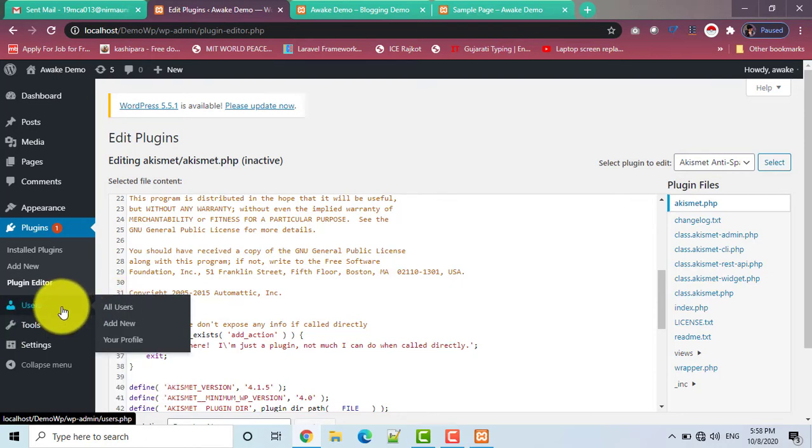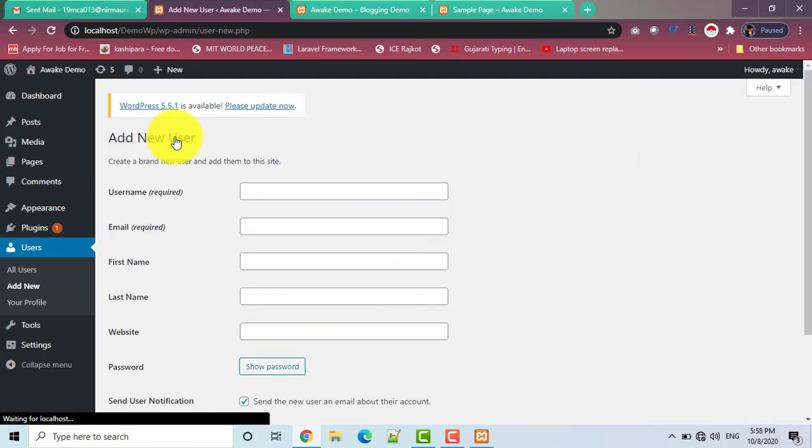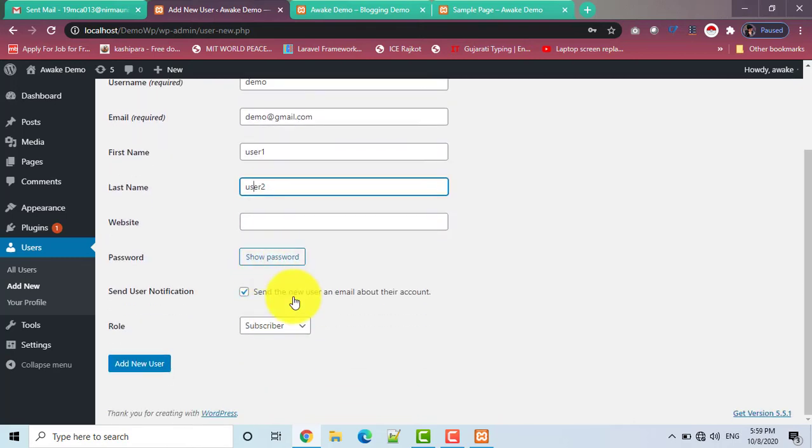Users are those who visit your website or who subscribe to your website. We'll go to all users. Users are the persons that you add to your website. Now, let me show the demo. Here we'll add one new user to our website. We'll provide username as demo, email demo@gmail.com. First name is user1, last name user2, website and all I don't want.